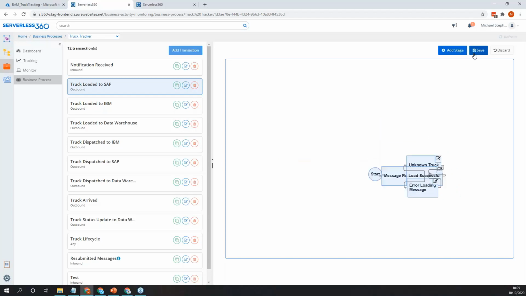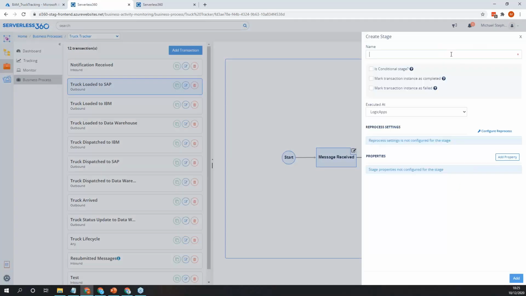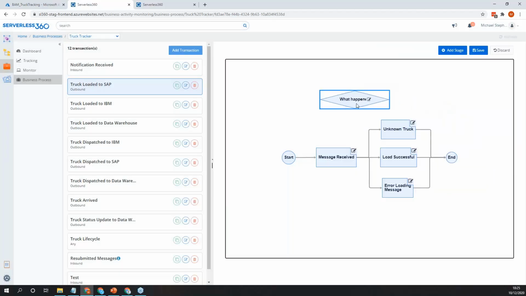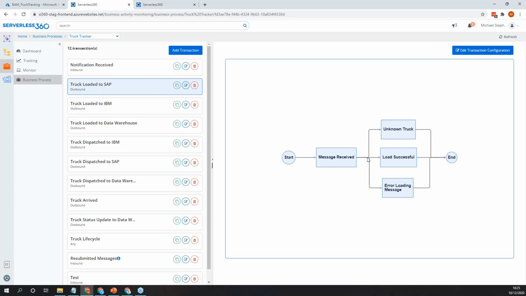If I wanted, one of the things I could do is put condition shapes in. So I could go, what happened? I could just tell you it's a condition stage, and that would give me a typical sort of decision shape for an activity diagram. So you've got that choice if you want one. And you can basically put these transactions together and create the ones that you want to show to the business.